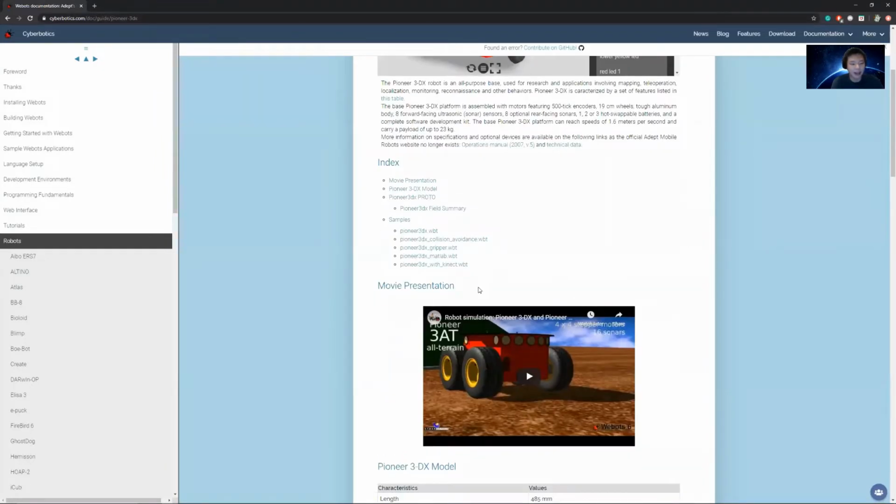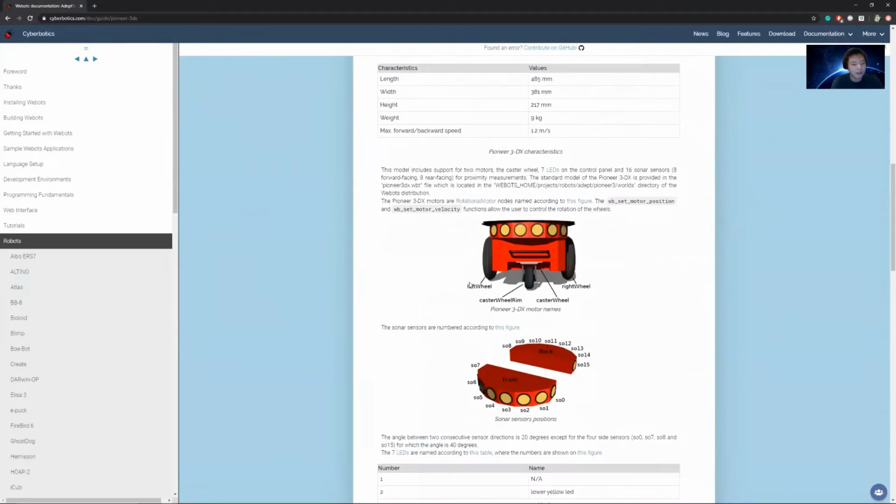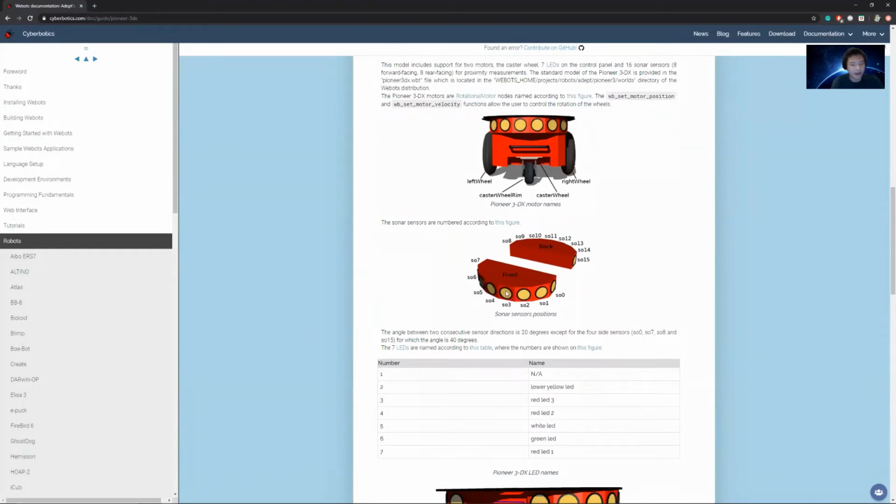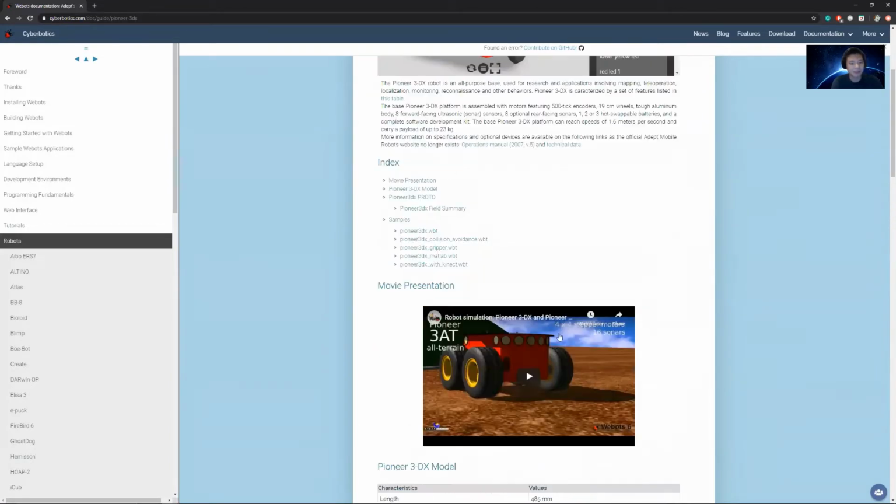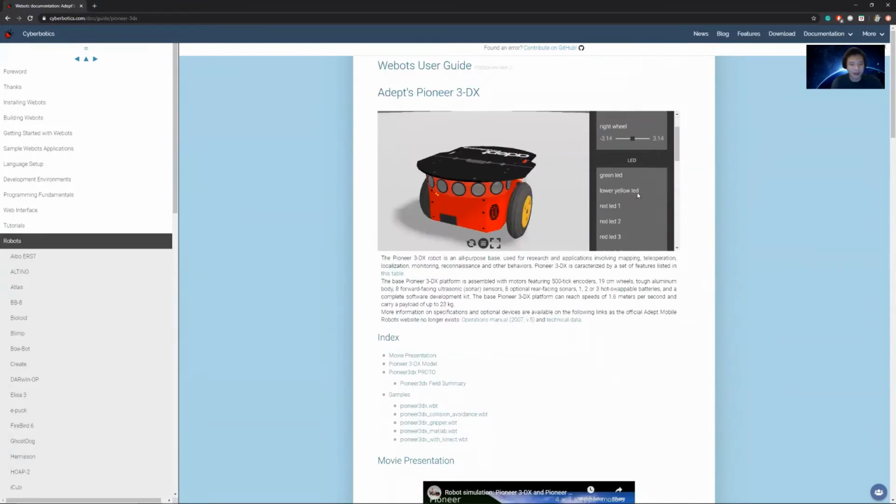wiki. And if we scroll down, you'll notice this image right here gives you all of the ultrasonic sensor positions. And if you count, there are 0 through 15, so that's a total of 16 sensors. And they go from back to front. And on this image right here, you can actually highlight the different ultrasonic sensors that are on the robot.